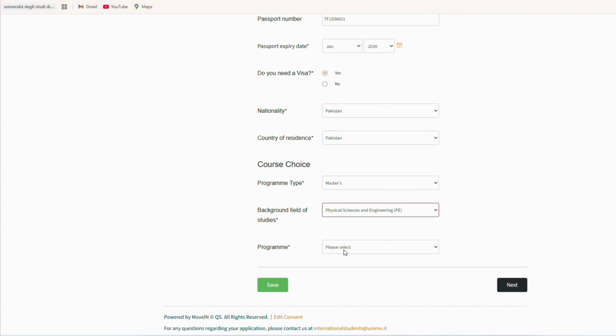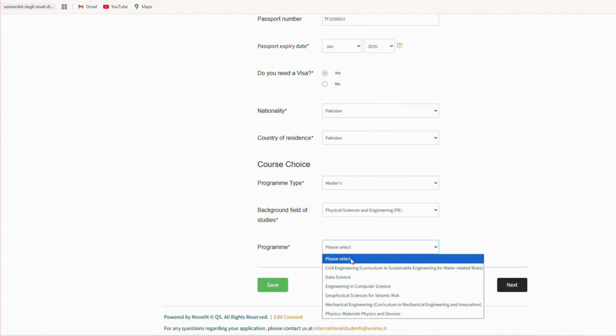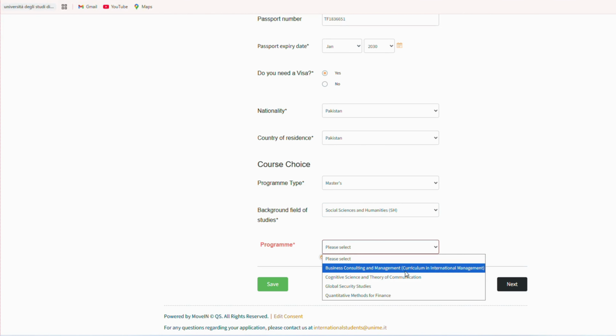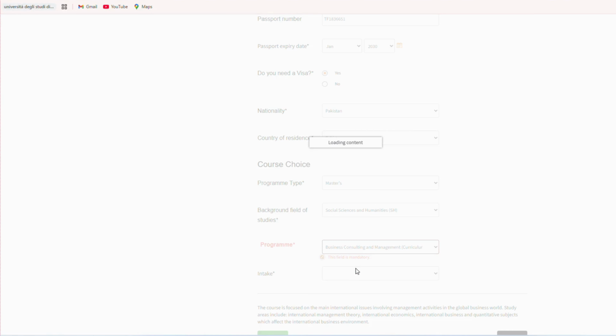For example, if you click on Physical Sciences and Engineering, here you will find 6 master's programs, such as Civil Engineering, Data Science, Geophysical Science, Mechanical Engineering, and Physics. And if you select Social Sciences and Humanities, here you will find the 4 master's programs. Now we select any one program and proceed with the application.